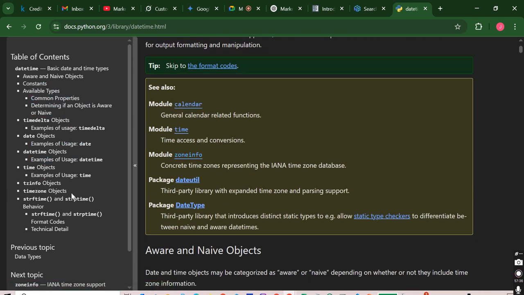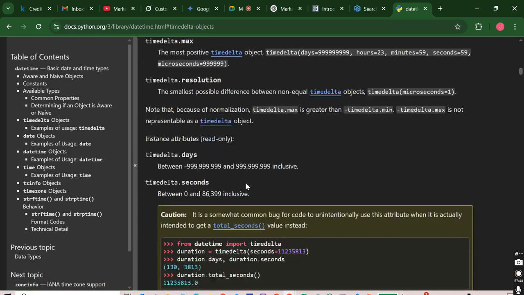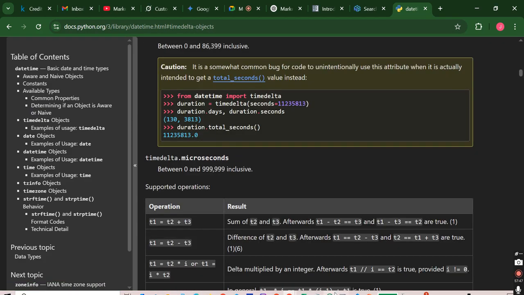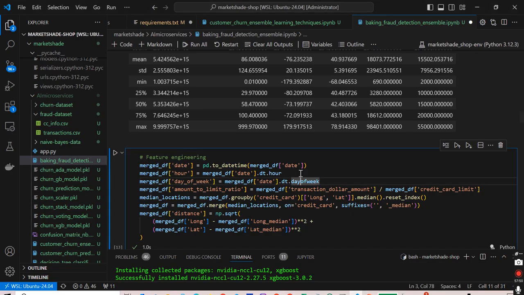Day of week, dt dot time, everything. You just find it here. If we continue, then merge df, amount to limit ratio is transaction amount to limit ratio. This is basically, you are going to see what the transaction that someone did as compared to the credit card limit. So that's why we are dividing it.